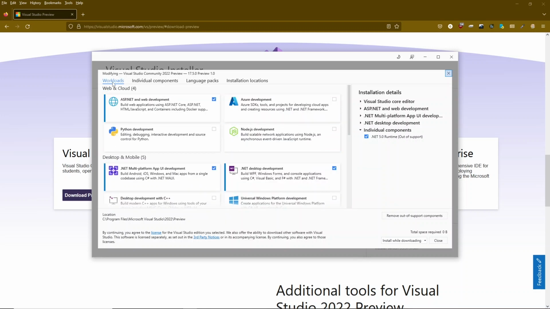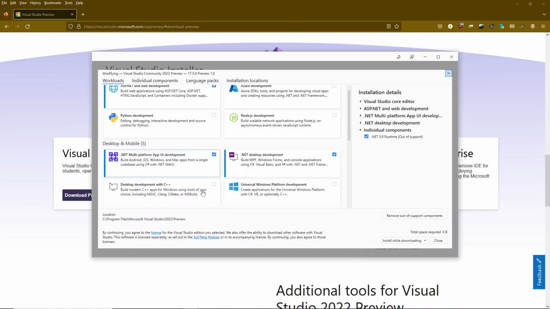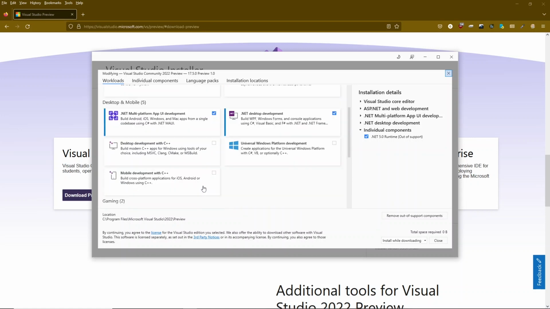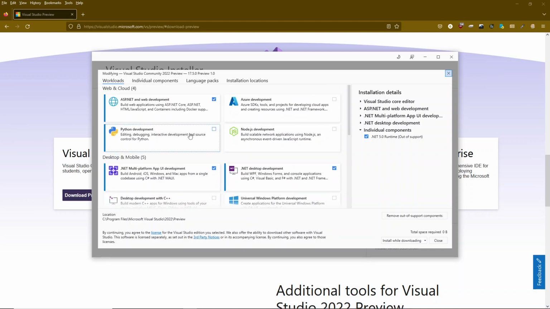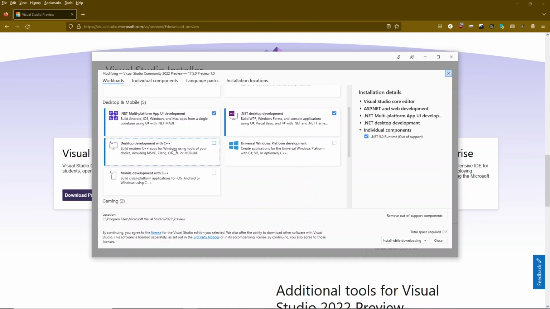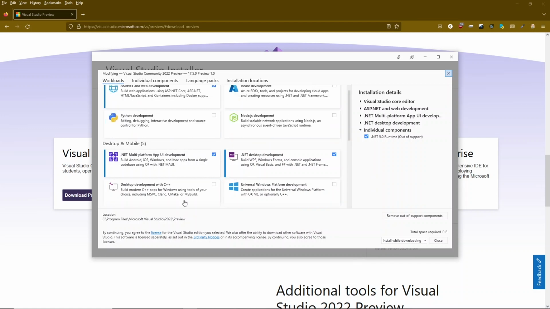You're going to have workloads most likely, and you need to select web development, multi-platform UI development, and .NET desktop development if that's available. It may not be available for Mac users. And that's it, right? You can scroll down and have a look at the other stuff here. It's interesting, isn't it? They've got Python development, Node.js, C++, a lot of different languages you can actually use Visual Studio for. We're just using a small part of it.